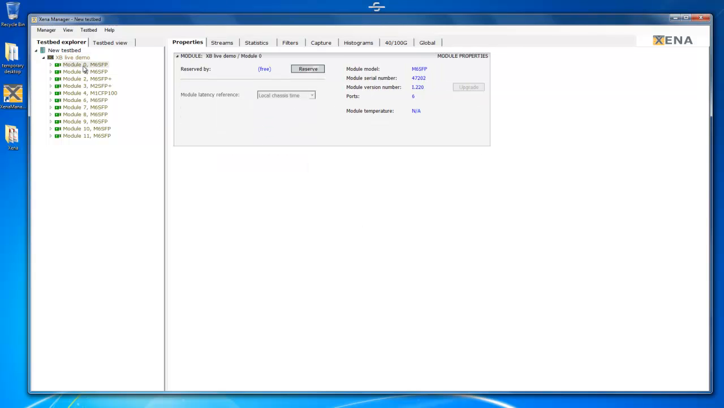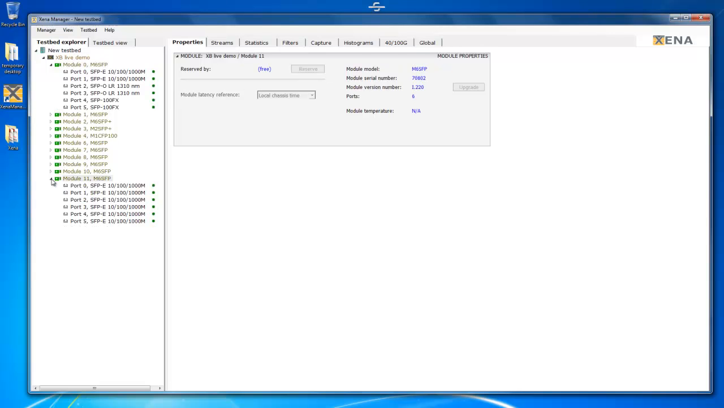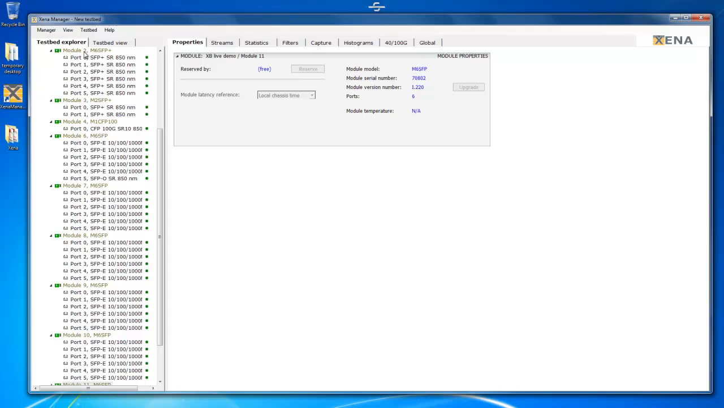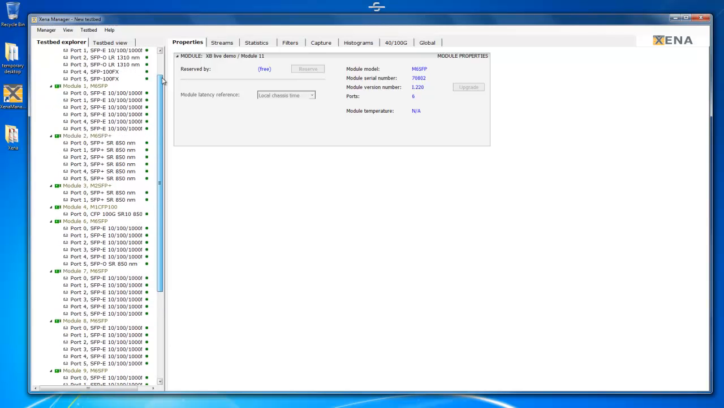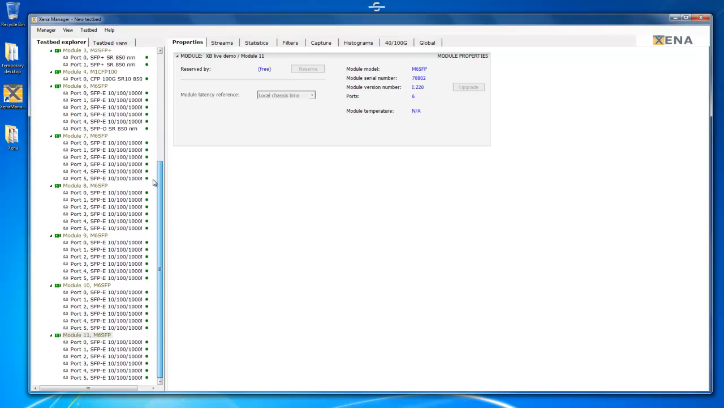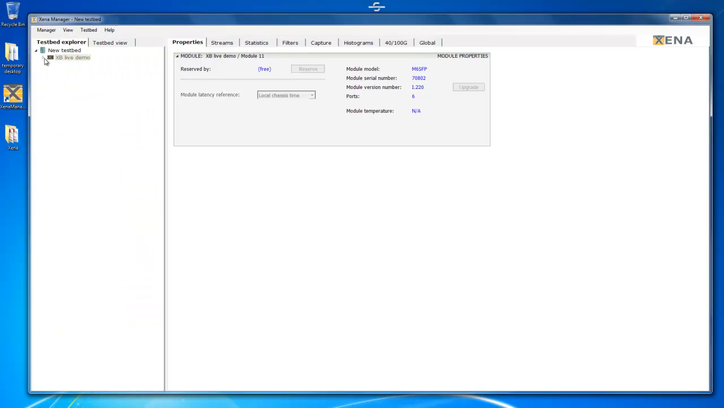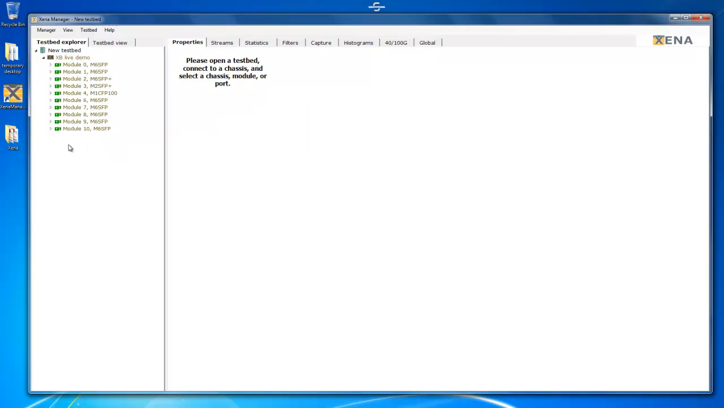So now we can see the client is connecting to the chassis, and the first thing it does is show which modules are installed and displays these on the left here. If we click on the chassis, we can see the modules, and if we click on the modules, we can see the ports. I'm not going to use all of these in this demonstration, so let's right-click the module and then choose Unuse to make our testbed easier to work with.